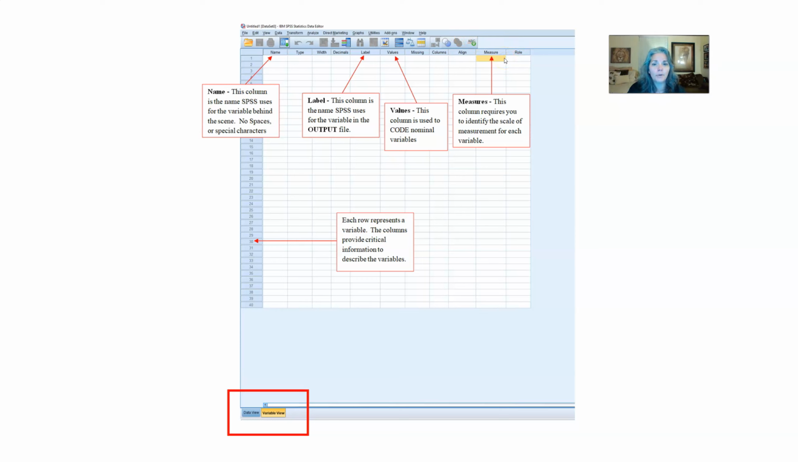If it's nominal, I have to come back here to the values column and I have to code the data, okay? So if it's nominal, that means it's categorical. SPSS doesn't understand every possible category that exists in the world. So what we can do is give it a number to correspond to that particular category. So let's say I wanted to find out who prefers chocolate or vanilla ice cream. I'm going to assign a 1 to vanilla and a 2 to chocolate.